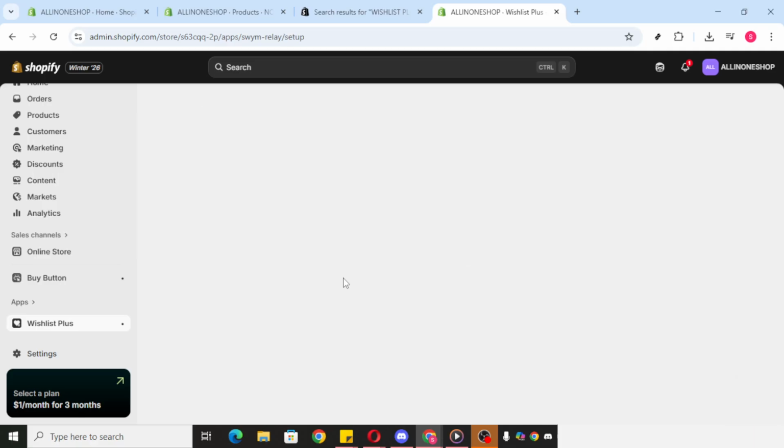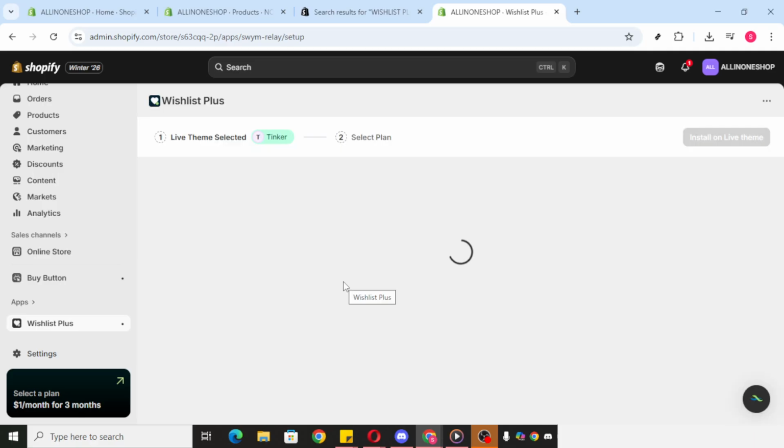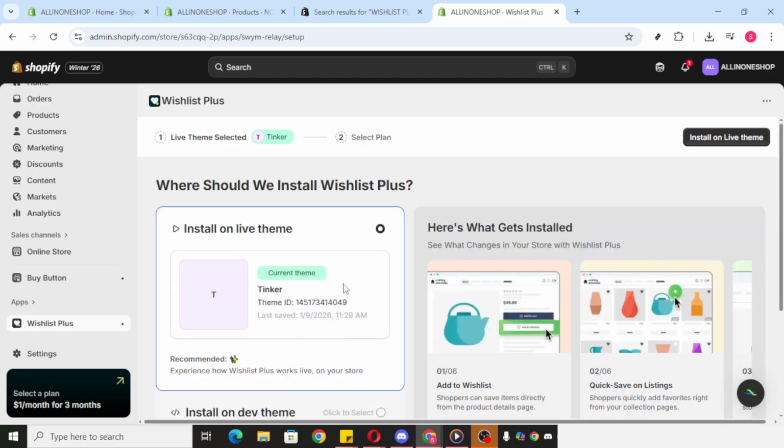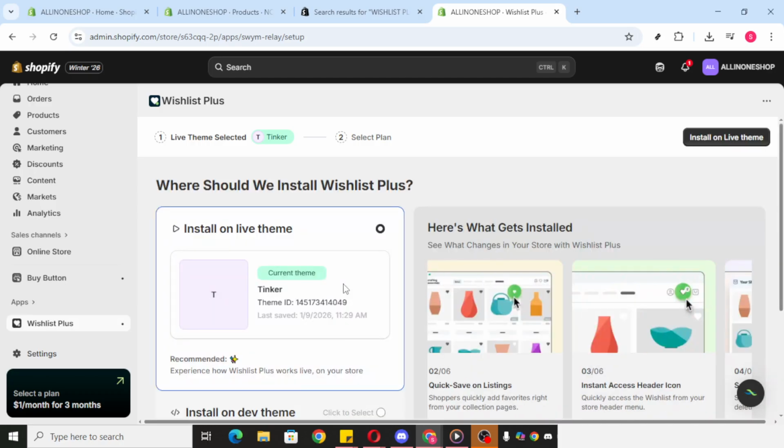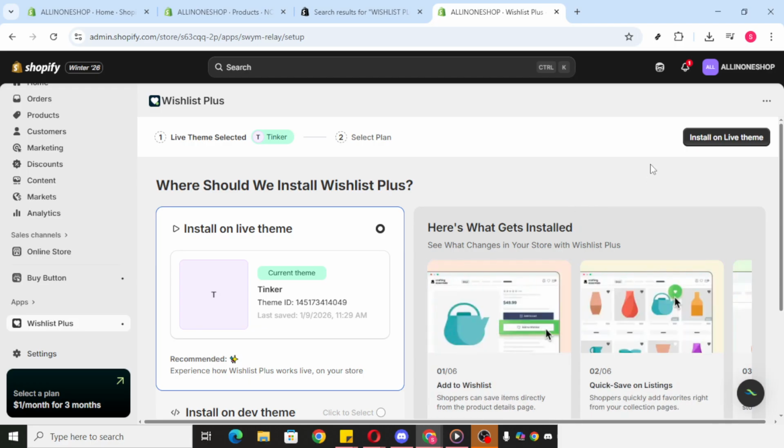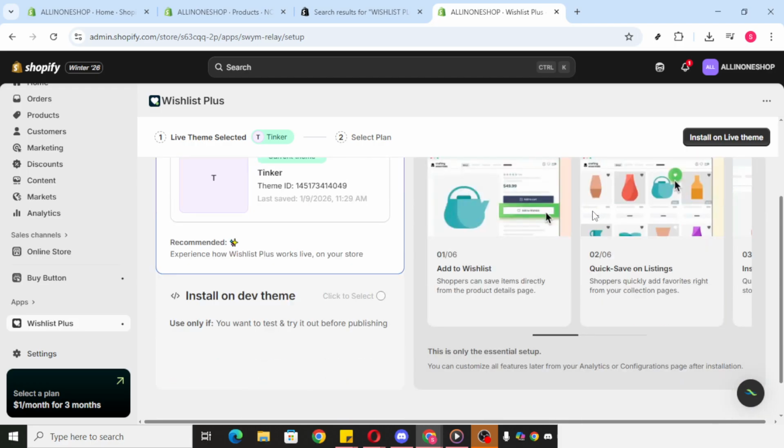Pick the category that best represents your products so the app can tailor default settings. Then select the theme you're actively using on your storefront. This helps the app place the wishlist button and icon in the right spots, like product pages and collection grids, without you needing to touch any code.